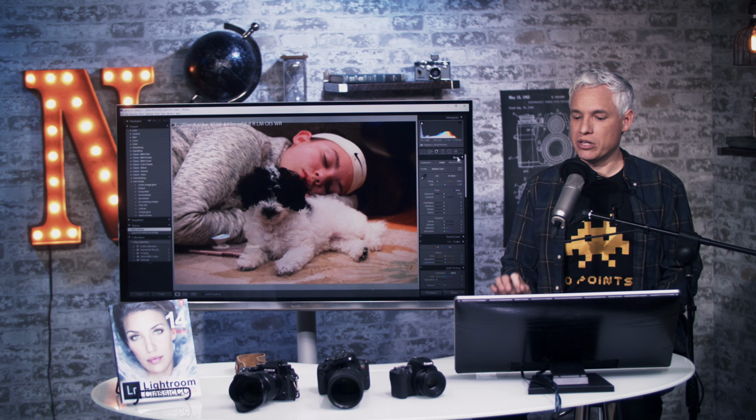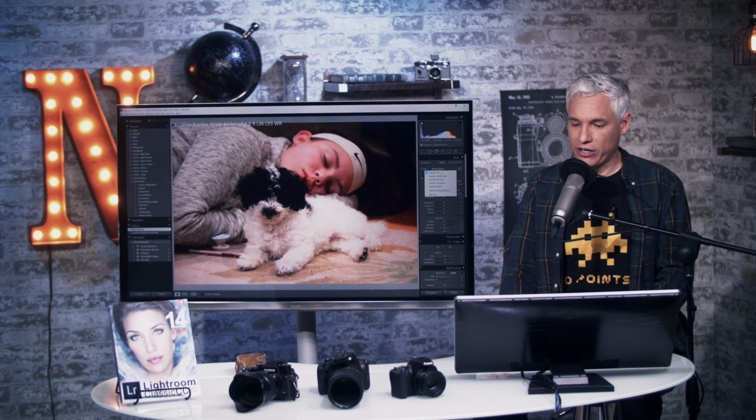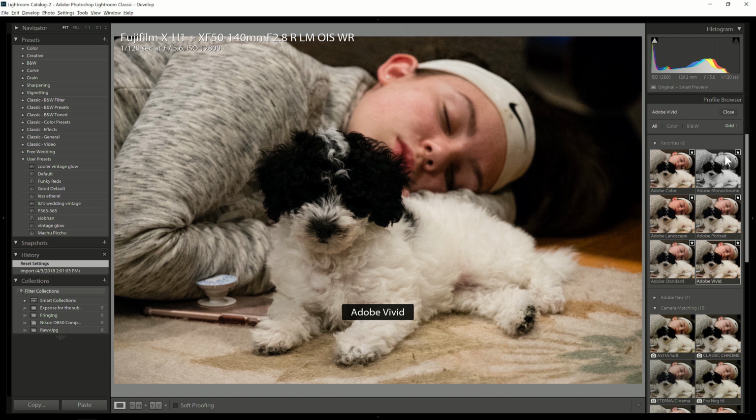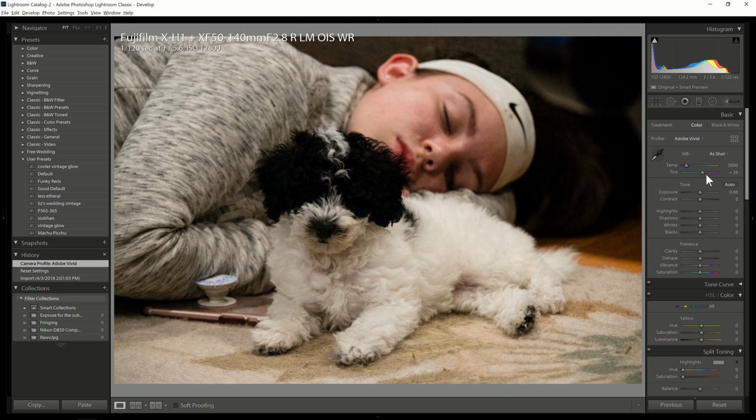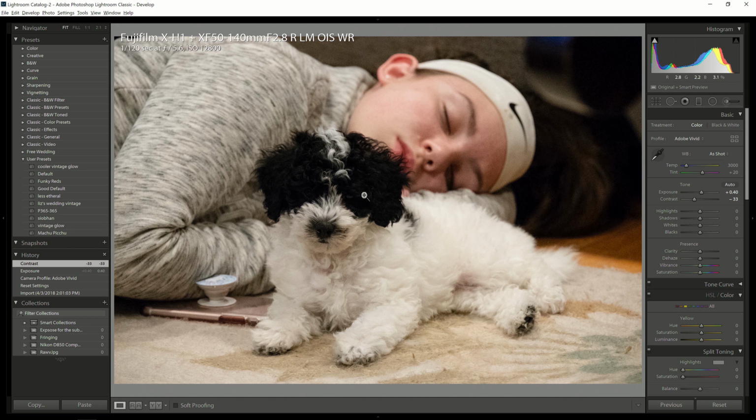Adobe's intention with the design of the basic panel has always been to have you start from the top and work your way down. And so first they want you to choose whether you want to process it as color or black and white, and then they want you to pick your profile. So it's right here. You'll click this to go through the browser and pick your starting point. And then when you've done that, you'll adjust the exposure up or down. You'll adjust the contrast.